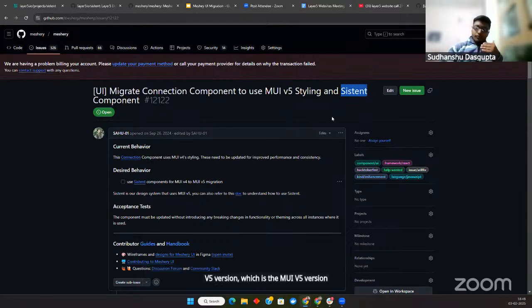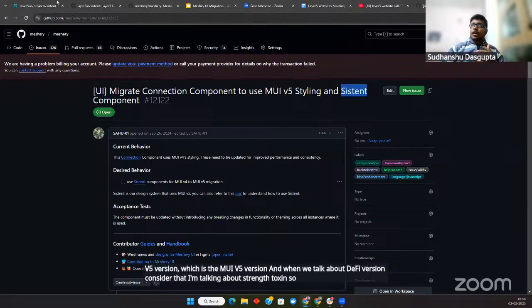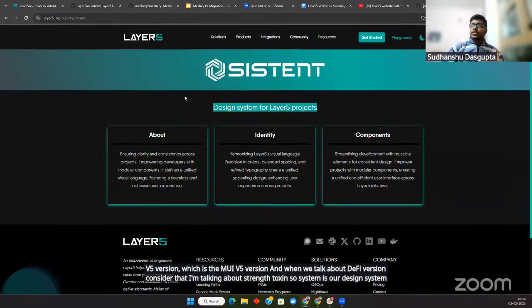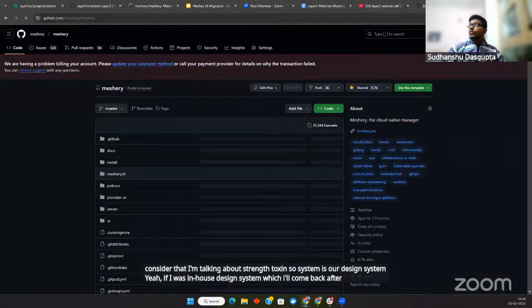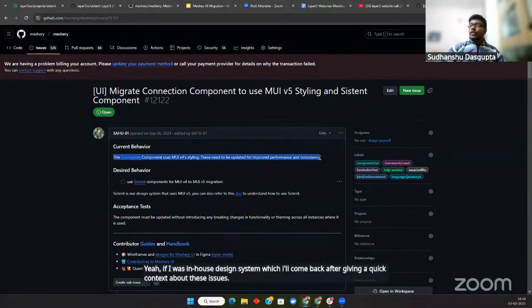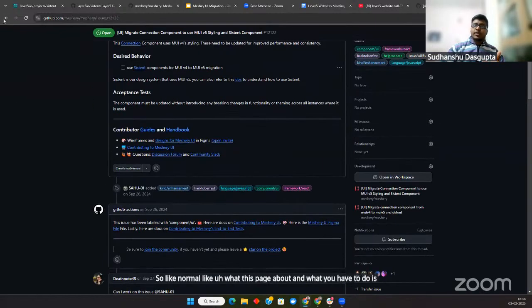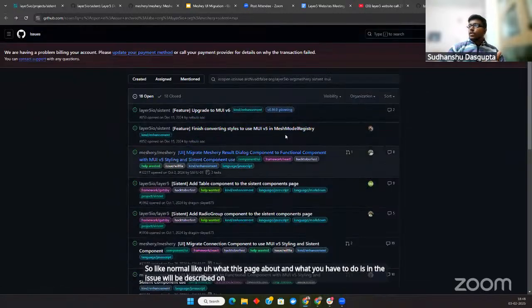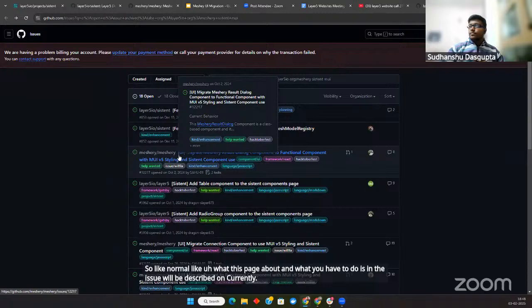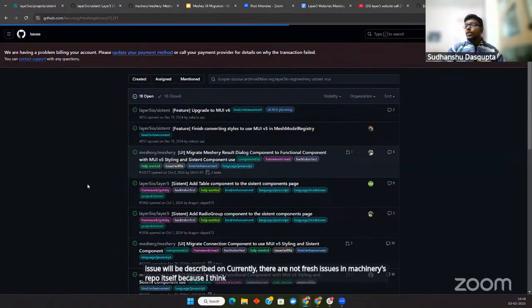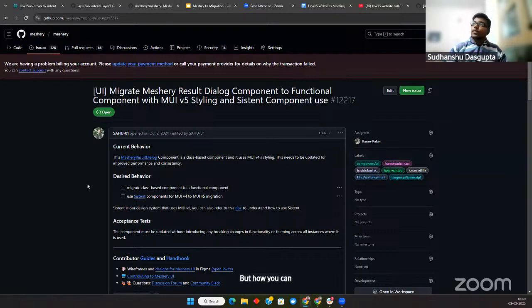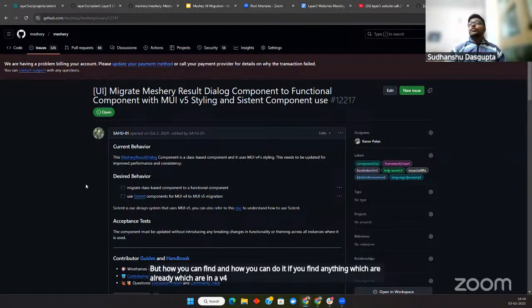And when we talk about the V5 version, consider that I'm talking about system tokens. Systent is our design system, Layer5's in-house design system, which I'll come back to after giving a quick context about these issues. Each issue describes what the page is about and what we have to do. Currently, there are no fresh issues in Meshri's repo itself because I think they are already completed. But if you find anything in V4 and want to convert it, we'll talk about how to find and do that.